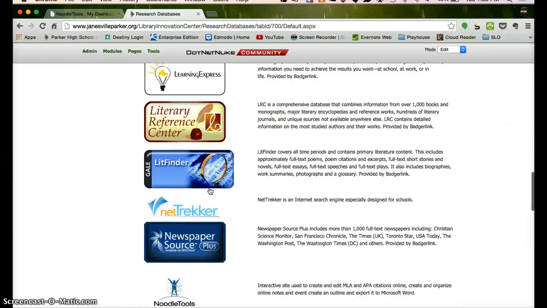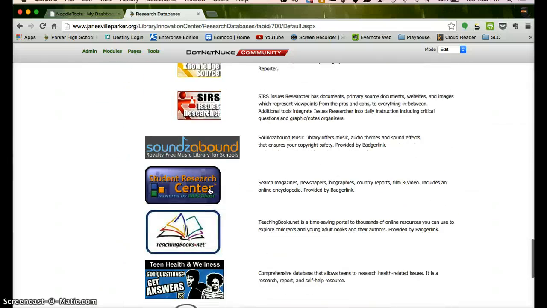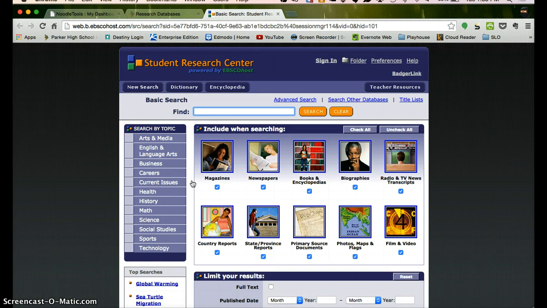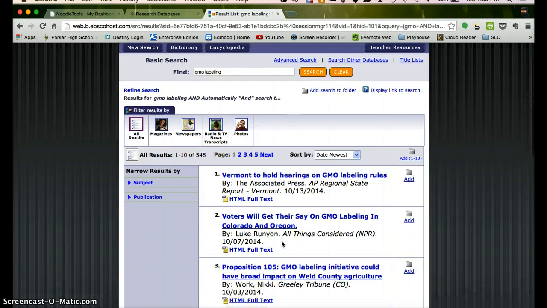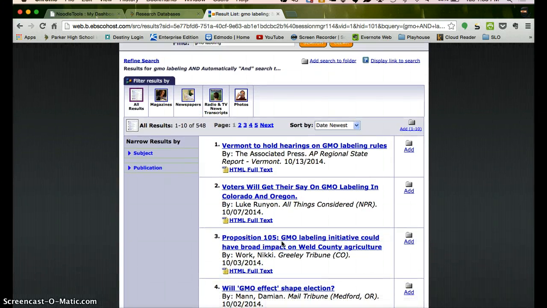But of all these resources, they're all great, this Student Research Center is actually one of the greatest ones we have. It pulls from a lot of journals, a lot of scholarly resources, and pulls things together. So if I were typing GMO labeling, I want to know about that. You'll see, I just typed in my topic, and it's going to pull up over 500 sources right away. 548 sources of scholarly articles, articles that would be great things to cite in your paper.